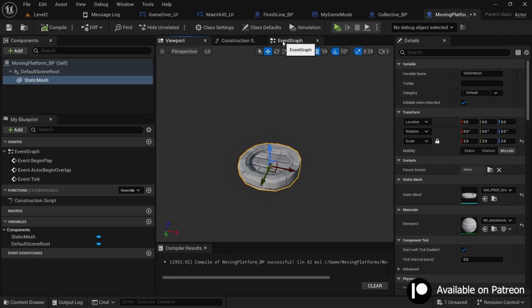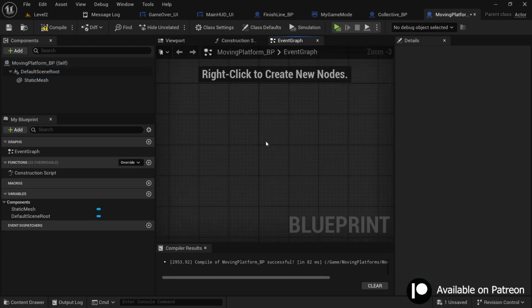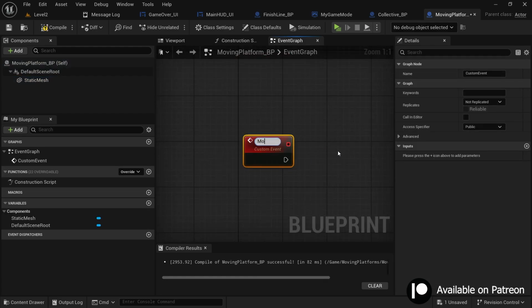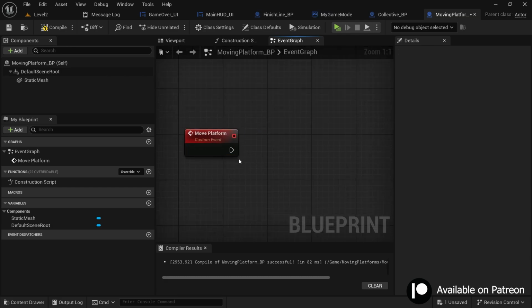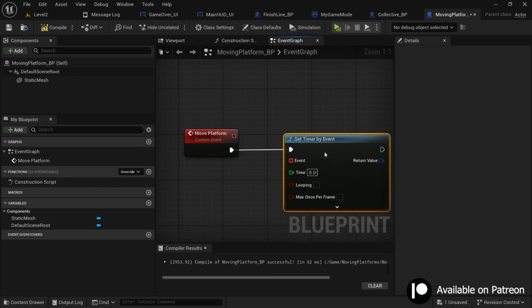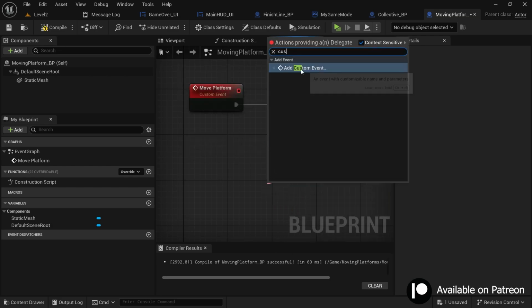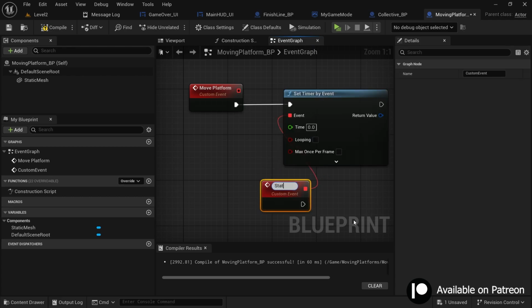And then let's go to event graph, and here we are going to write the functionality to make this platform move. So right click and add a custom event. Let's name this move platform. Now let's search for set timer by event. I'll tell you what we are going to do with this timer, but before that, from this event, add a delegate. That's also just a custom event that is being called by this timer, and let's name this start moving.